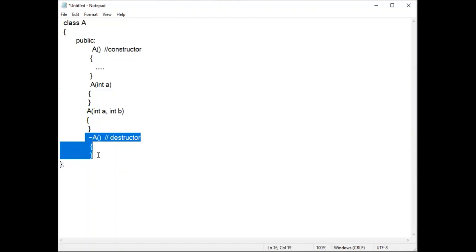But for the destructor, compulsorily you should leave it as it is without writing anything. So here you should not write any parameter, not even a single variable. So that is the property of a destructor. A destructor will not take any argument.